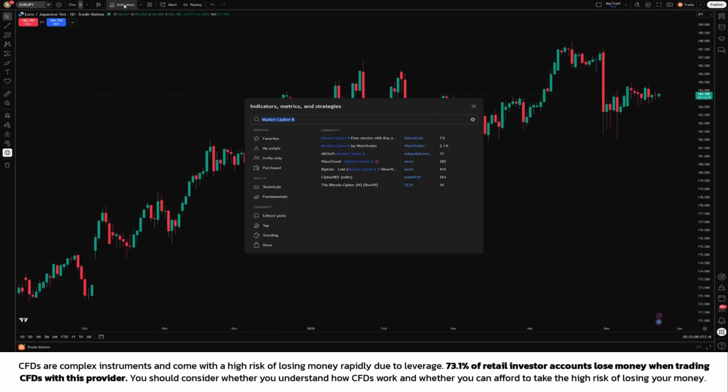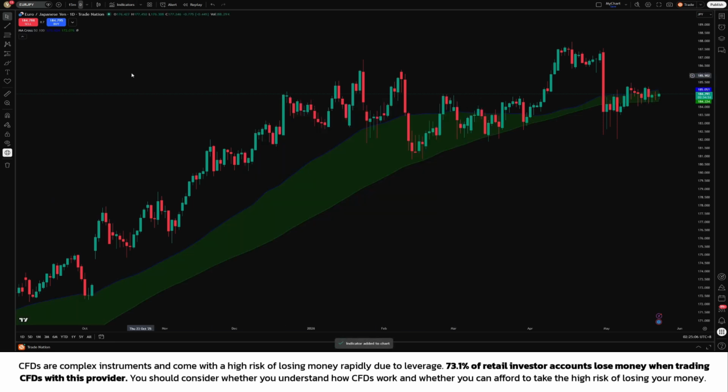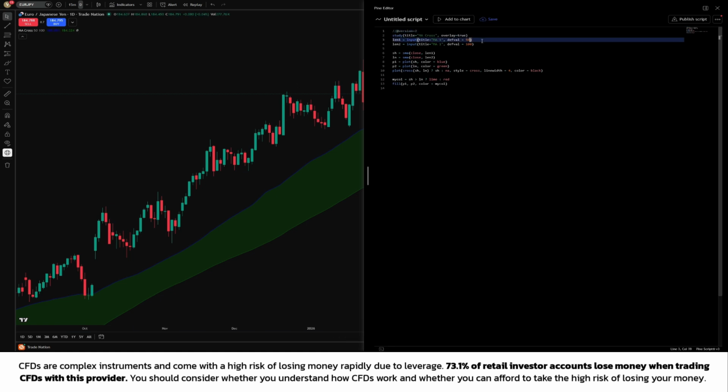If the source is available, the process is straightforward. Open the indicator, send it to the Pine editor, review the logic, make the adjustments you want, and save it as a separate custom script. From there, you can change inputs, colors, calculations, plot styles, or add extra conditions, depending on what the original code allows and how comfortable you are working with Pine script.